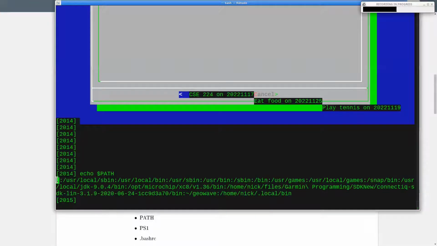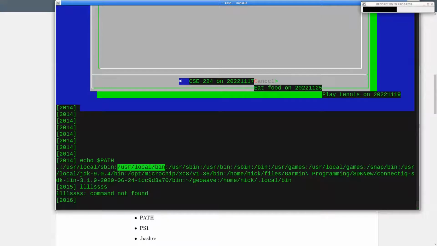If it doesn't find an ls in there, it'll search this directory. If it doesn't find an ls there, it'll search this directory, and it'll keep going until it finds an executable program named ls. And if it finds it, it'll execute it and then exit. If it doesn't find it, it'll say, command not found. So PATH is just a particular shell variable that's used to find executable programs.